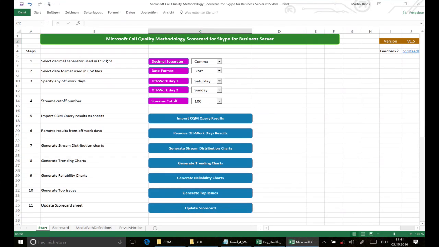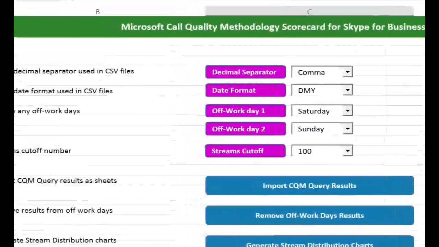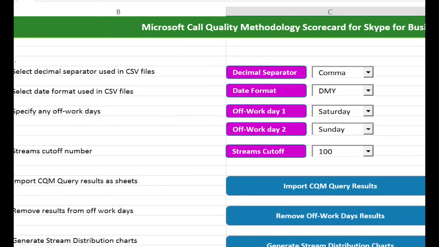So in the meanwhile, I've opened the workbook called Quality Methodology Scorecard. Again, this is part of the download. Jens has a great blog post explaining this in great detail, but I'm going to give you a quick rundown here on what that actually is. So like I said, the first thing before we actually start to import is we need to identify the decimal separator and the date format of the input files.